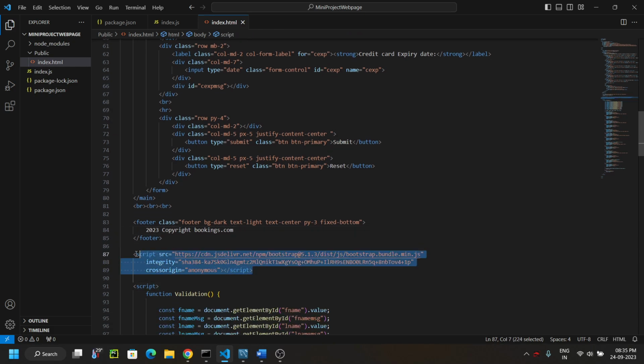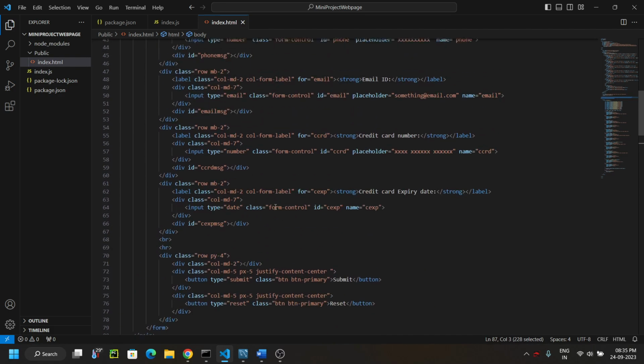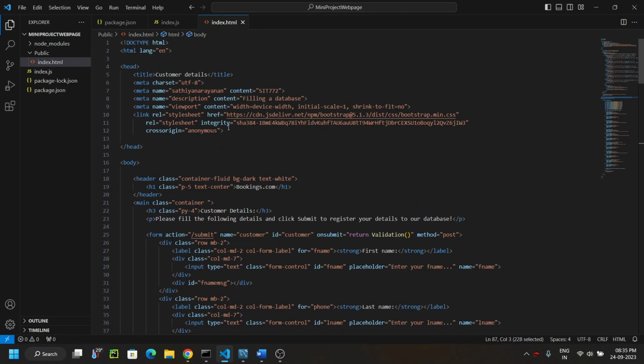and this is for the bootstrap. This is also for the bootstrap to work properly. So these two are the links. You can get these links from W3 Schools, or when you search online, you can get these two links to include bootstrap in the page.